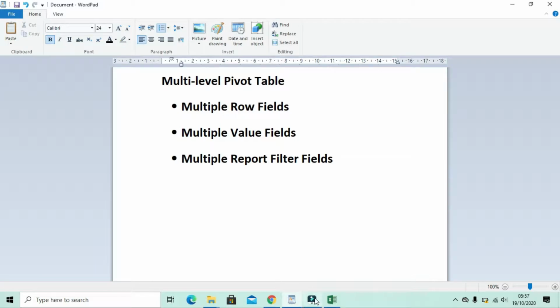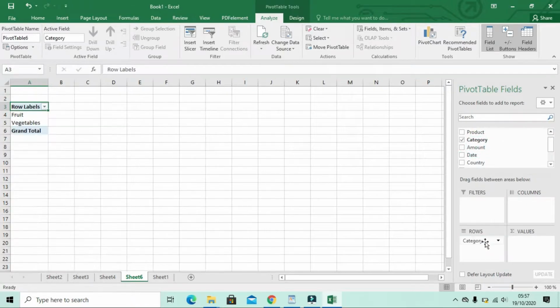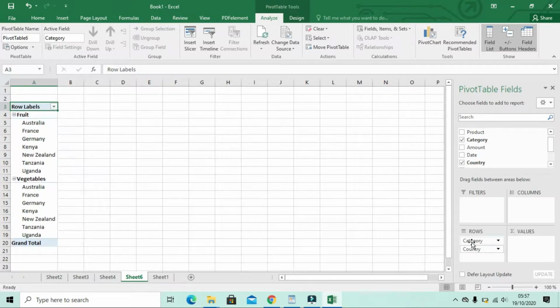That means that here in the rows we add more than one item. Let's say here in the rows we add the categories. Simply hold it and drop it here. After adding categories, here it will display the categories. Within the categories, then we add the country. You see that now the data is divided between the categories, and within each there is a country. It means that this is multi-level.